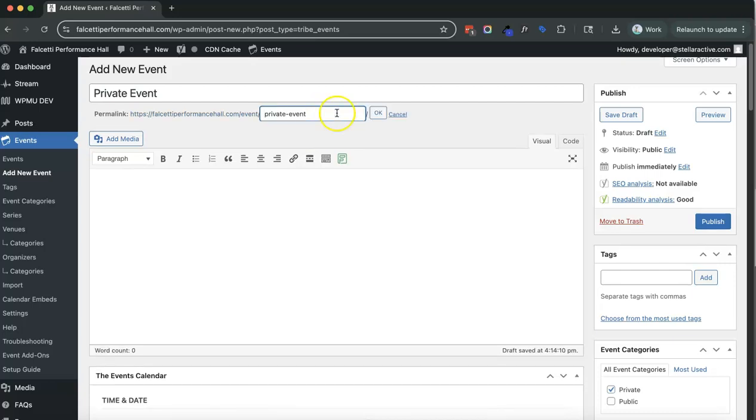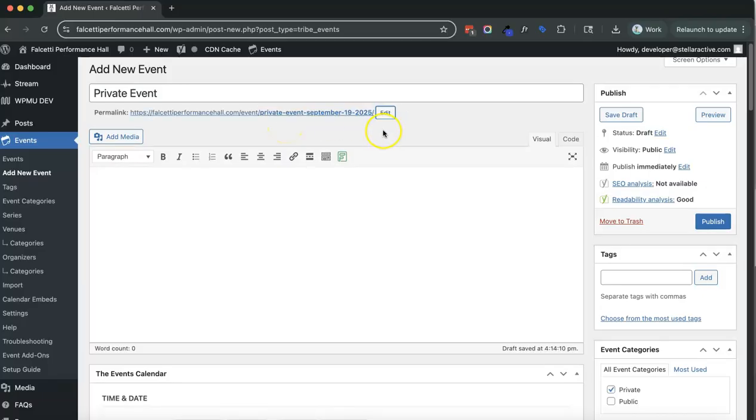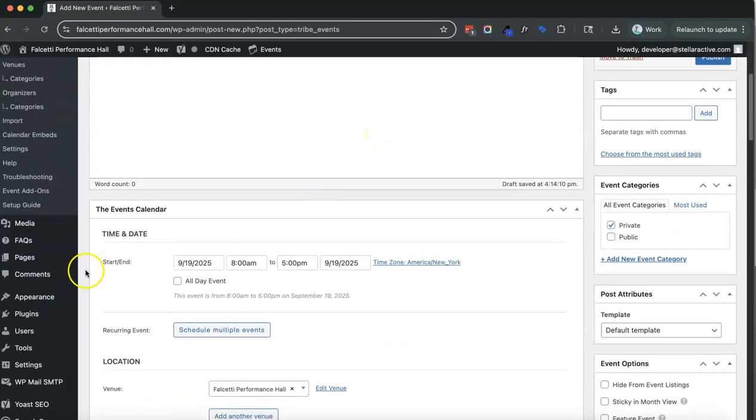And what we've been doing is adding a dash, and then the month, September, written out like that, dash date, and then dash year. And then make sure you hit OK to save that. Alright, looks good. And then down here is where you actually schedule it.